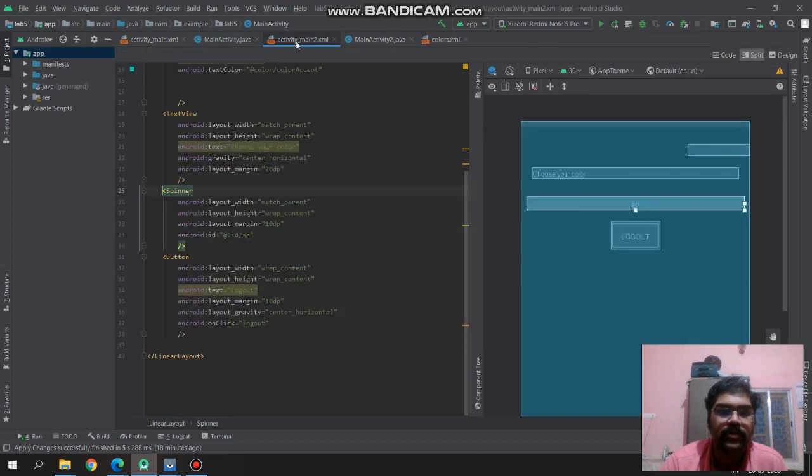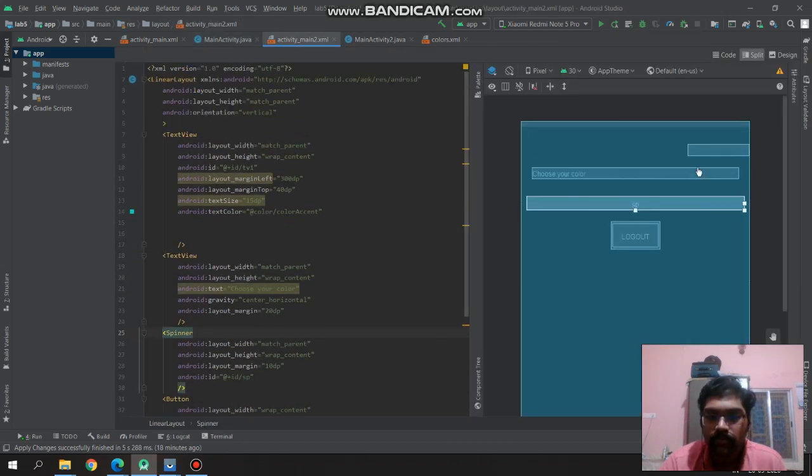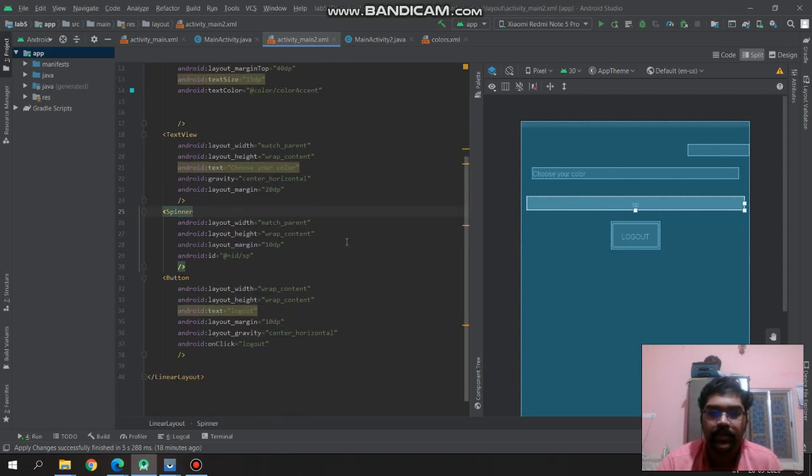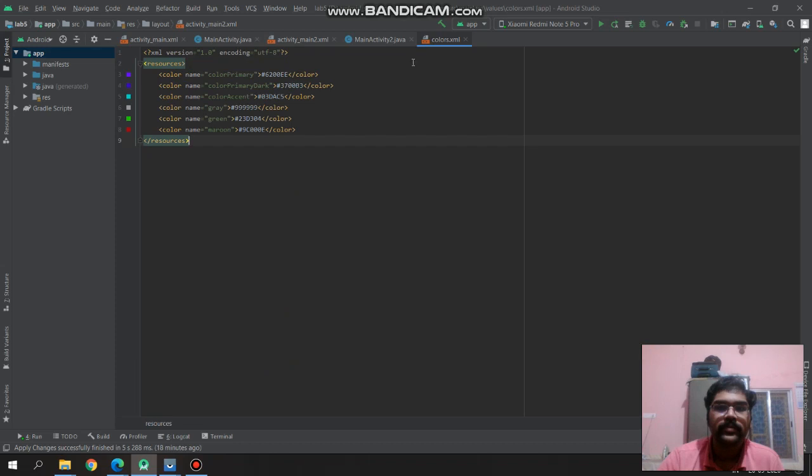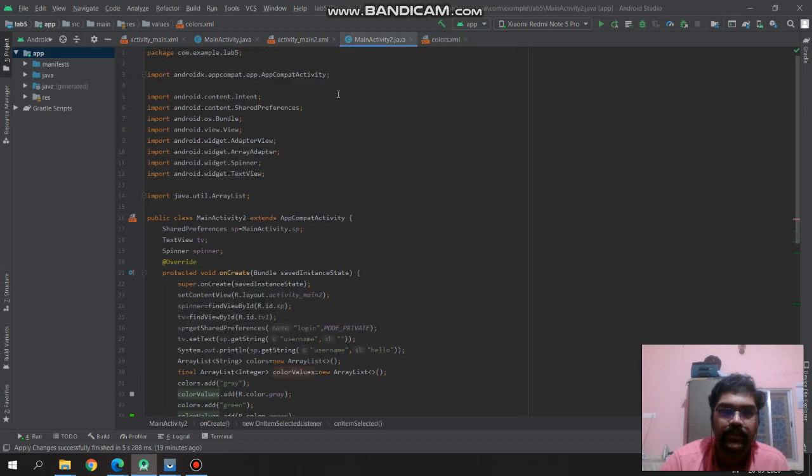So if we move to the next page, here we are making a spinner, and inside the spinner we are making it possible to choose different colors and applying those colors to the background of the screen. So the extra colors other than the three primary colors will be gray, green, and maroon, followed by their hex codes.